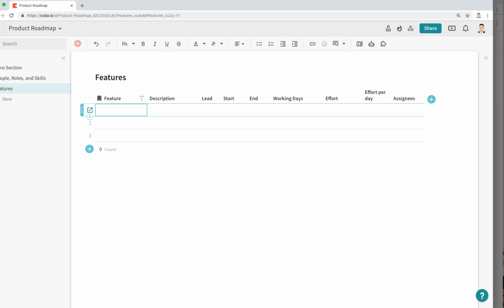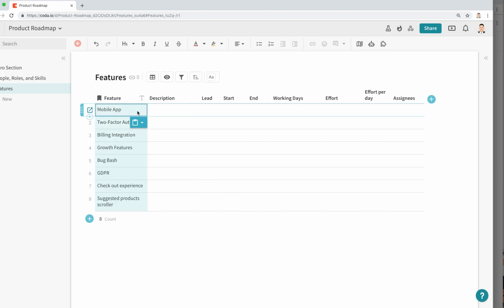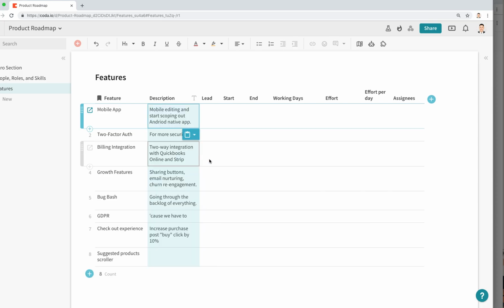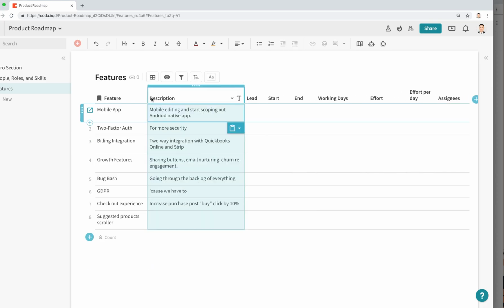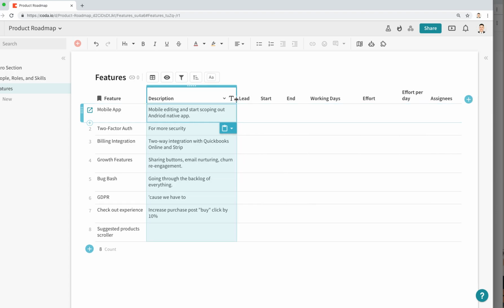All right, so feature. What kind of features do we want to put in our product roadmap? I'm going to copy a few here from another doc. So a few things you're going to see here include building a mobile app, two-factor authentication, billing, bug bashing, GDPR, so on and so forth. And this is all just free-form text. Now, if I want to add some more descriptions to these features, let's say we have a new engineer in the team. They need to know exactly what the feature is about. We can also put a more detailed description here. So I'm going to put a longer free-form text description here.